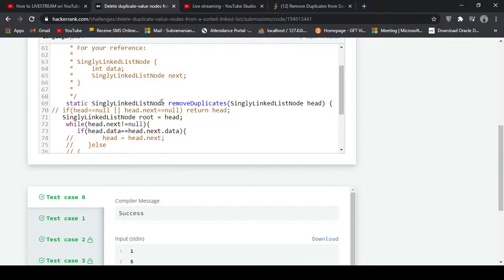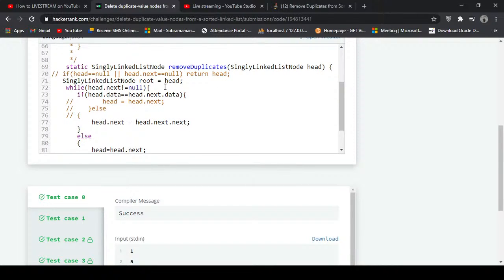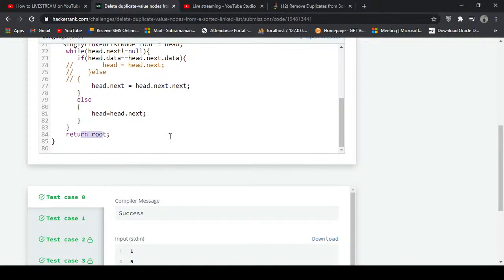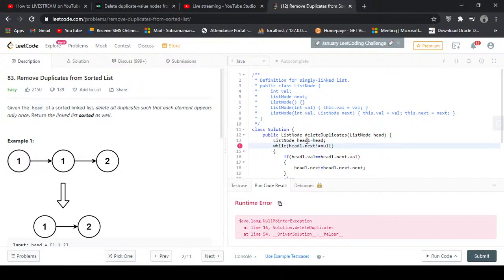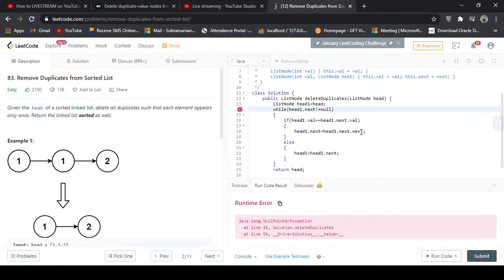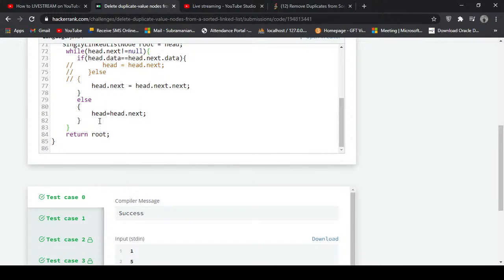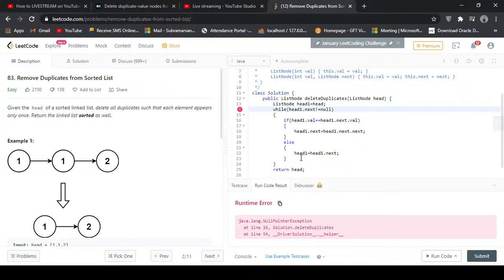I think I used the same one. In here the input passed with the method is head, and we just copied it to root and we are changing head, which means we are going to return root. Yeah, we return root in here. So if the value is equal, then head dot next equals head dot next dot next, right? I did the same. In else, head equals head dot next. I did the same thing, but why am I getting a null pointer exception?